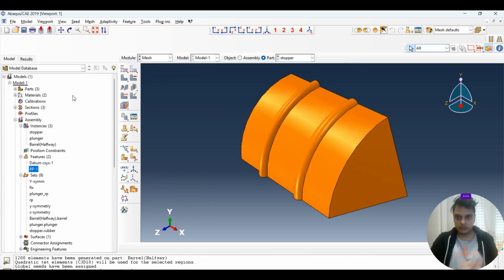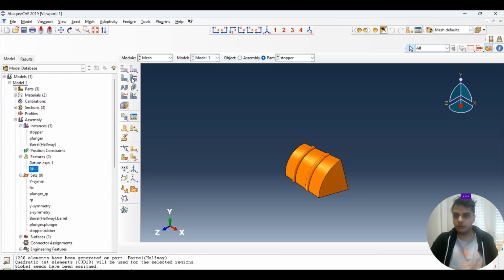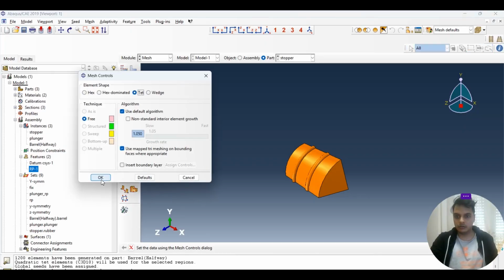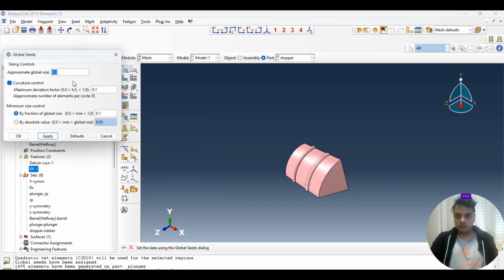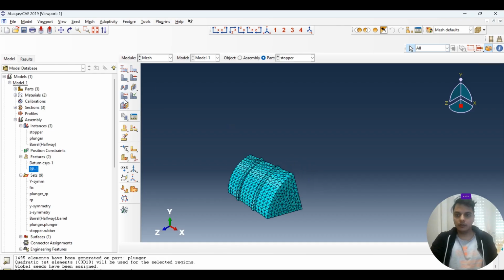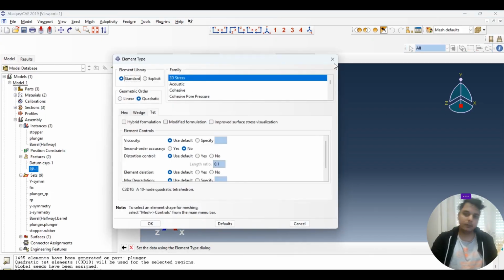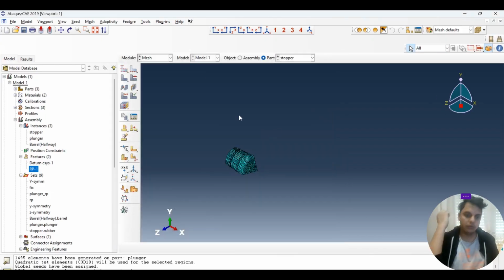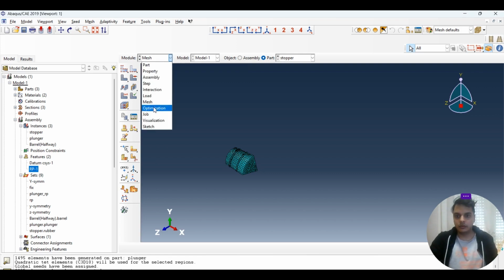Into the stopper. Again, either you do partition or simply do the tet mesh. That is okay, 0.5 is small enough, and I say okay. You can also play with this. Let's say if I select, we can also play with the element type, but as of now, I'm not so much interested in it. So everything is all defined.